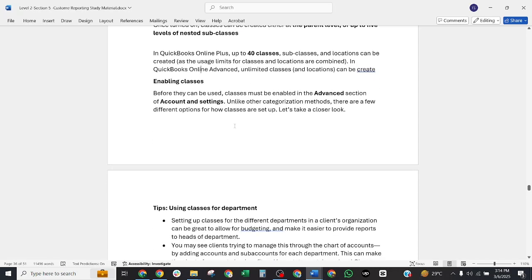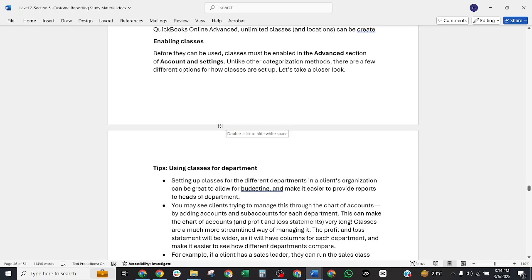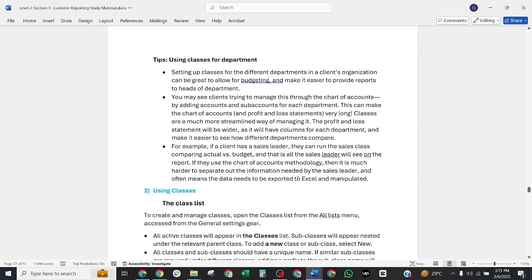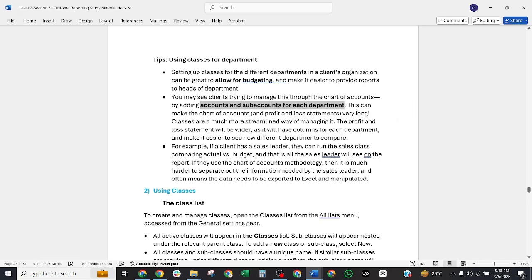Enabling classes: before they can be used, classes must be enabled in the advanced section, and there are a few different categorization method options for how these are set up. Tips for using classes for departments: setting up classes for different departments in a client can be great to allow building the budget and make it easier to provide their reports. One may try managing the chart of accounts by adding accounts and sub-accounts for each department, and this can make the chart of accounts very long. Classes are a much more streamlined way of managing it.